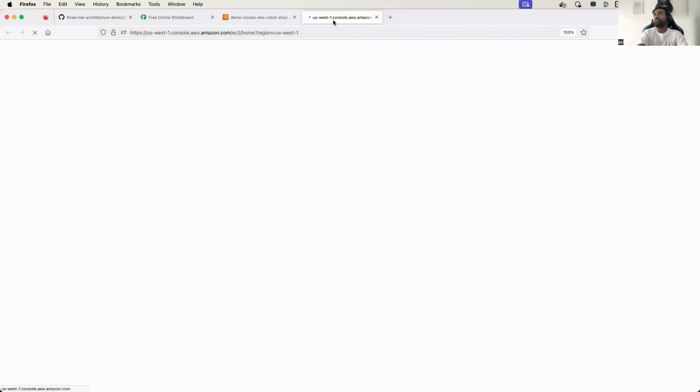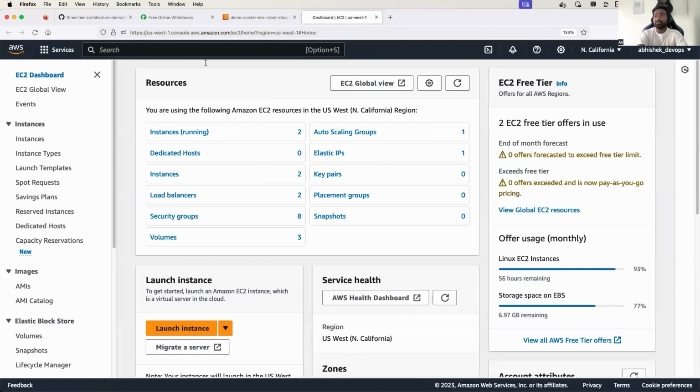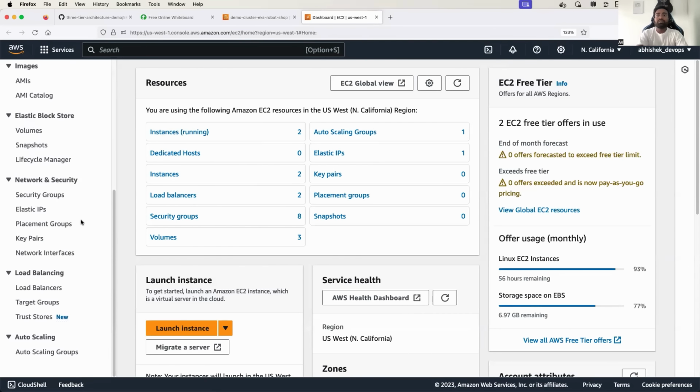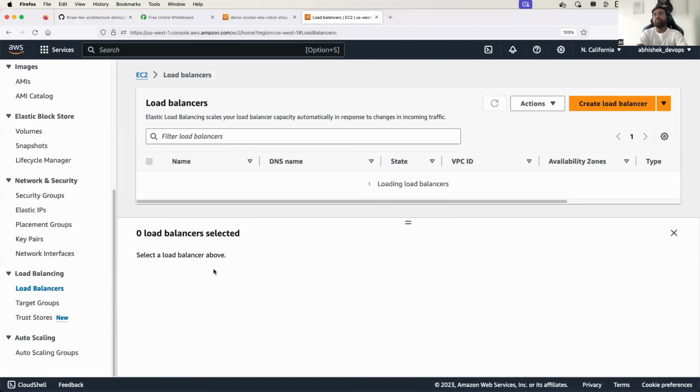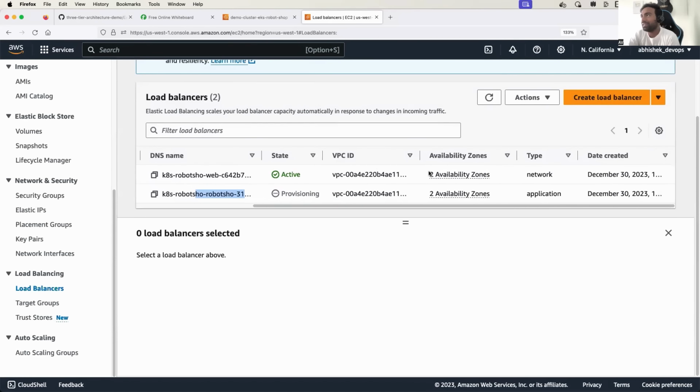Right? We should be in US West 1 in my case. In your case, you can be in US East 1 as well, depending upon that. Now, if I go to load balancer, sometimes it will still remain in the provisioning state. See here, it is still in the provisioning state, so I have to wait for it. This is something that I've created yesterday.